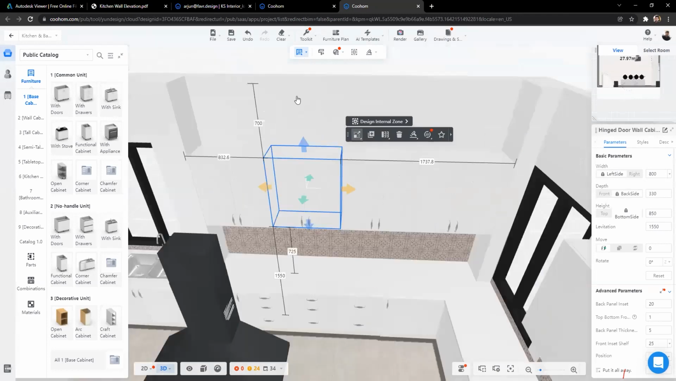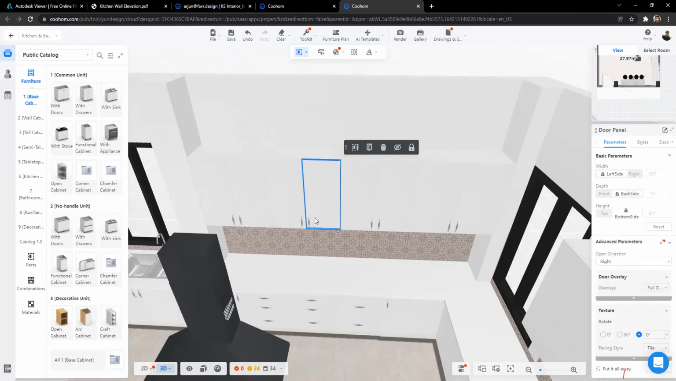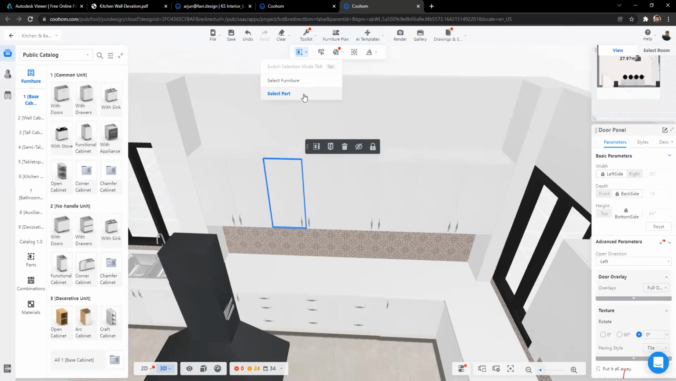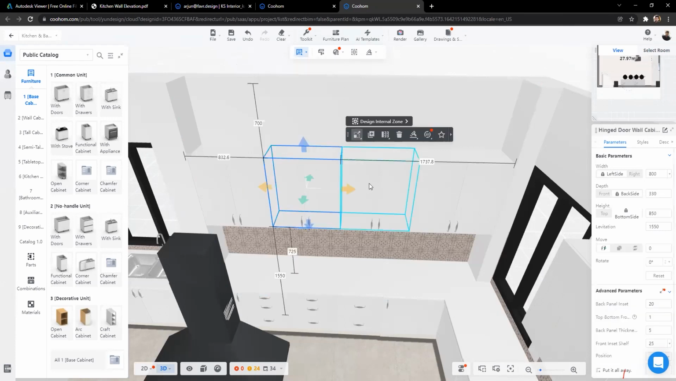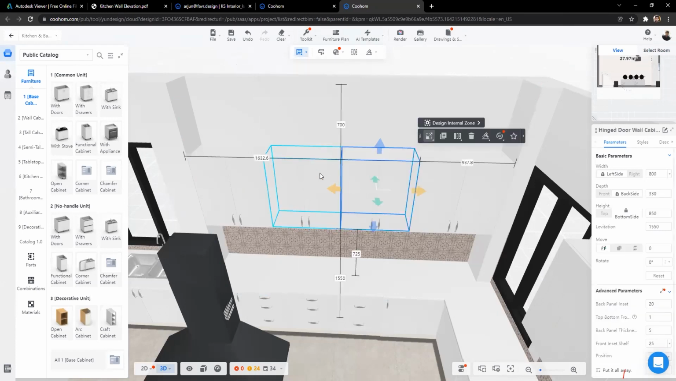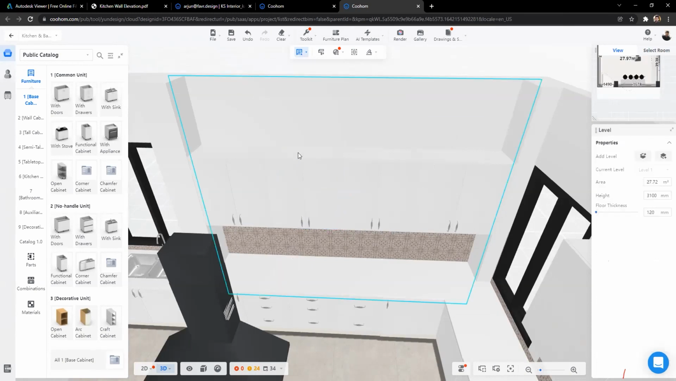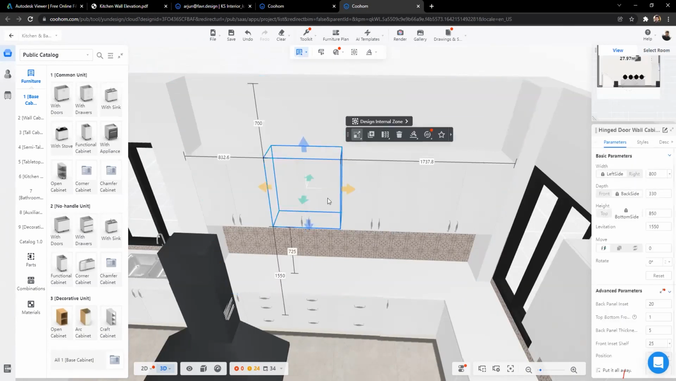You can click on a cabinet and then select part. You can either select these parts individually, the carcass, the door, you can select these individually by selecting select part option from the top menu. And then you can go back to selecting the furniture to select the whole cabinet. You can switch through this by clicking on the tab button for easy access.